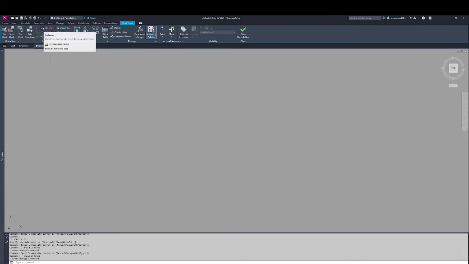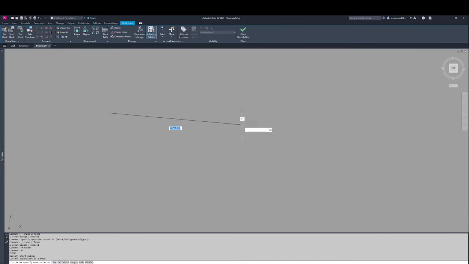Next, what we have here is our collinear. Like it says here, it constrains two lines to lie on the same infinite line, okay? So if I have this polyline here, and I draw another polyline down here, and I select this, I can select the first line and then the second line, and they snap to be on the same plane, okay? And they are going to be tied to always remain on the same plane.